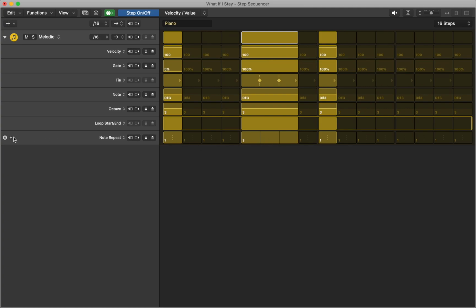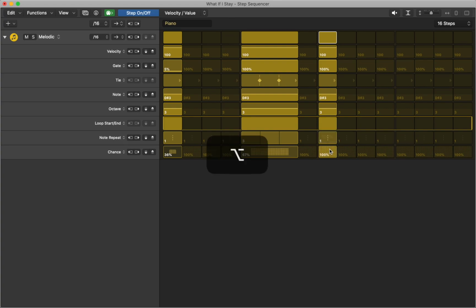Now let's move to the chance edit mode. Chance controls the probability that the step plays each time the pattern repeats. This way you can have a lot of variation within 16 steps. Hold Option key and click on notes to reset values.